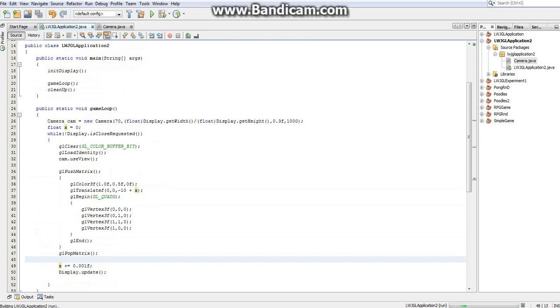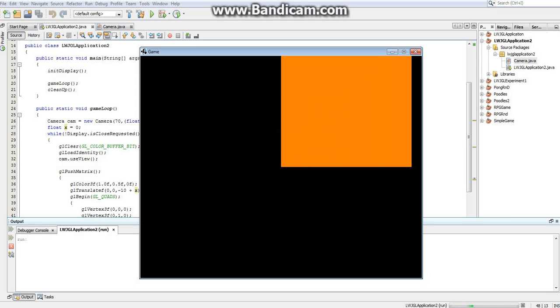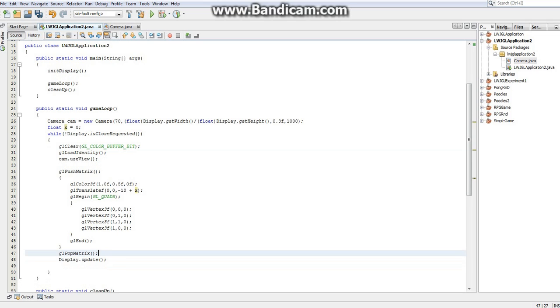It's moving towards the camera. That's still a little bit fast. So I'm going to slow it down even more so you can see it. So as you can see, we actually have a 3D effect of the square going to the camera now. It's definitely not perfect, but, you know, we get some 3D effect.